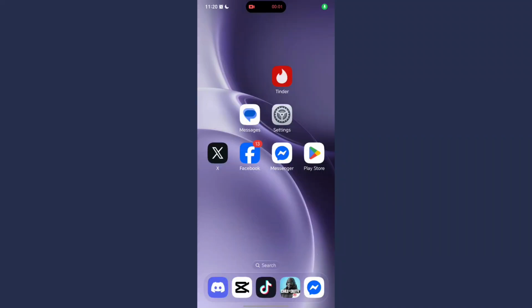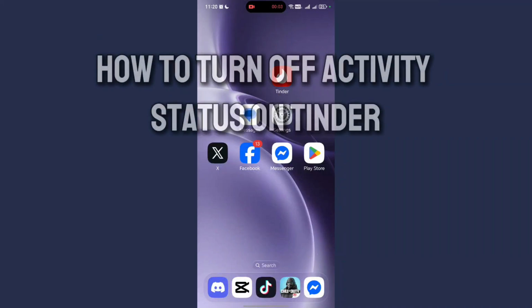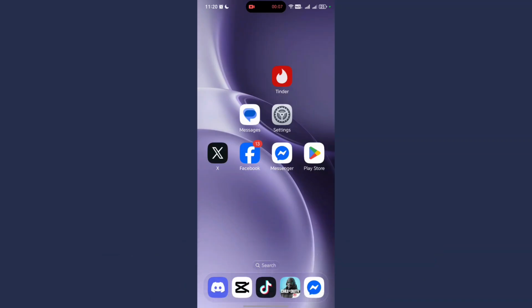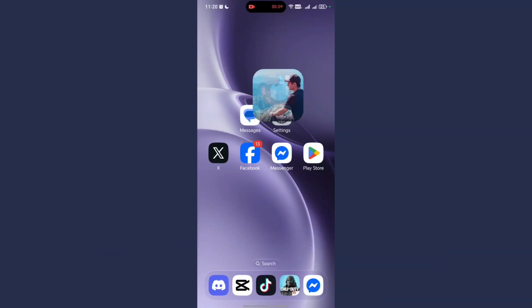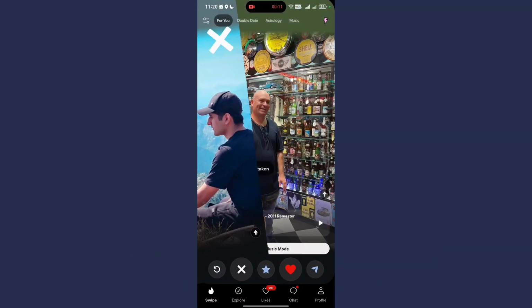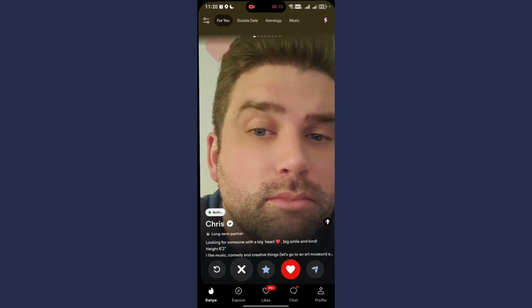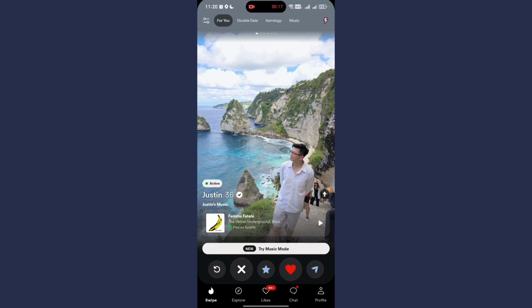In today's video, I will show you how to turn off activity status on Tinder. Tinder uses a green dot and a recently active label to show other users if you have been online within the last 24 hours, which helps people figure out who is actively using the app. However, if you prefer to keep your swiping habits completely private and browse at your own pace, turning this feature off is the best workaround.